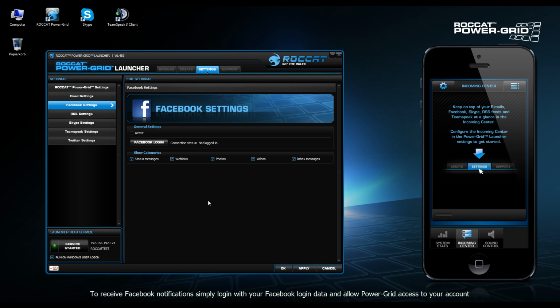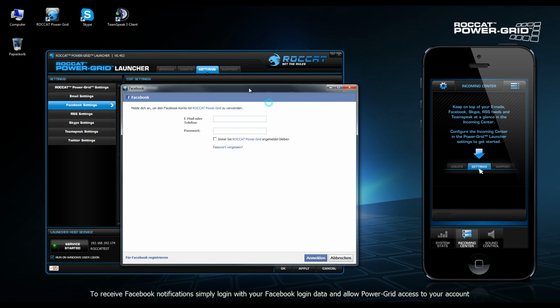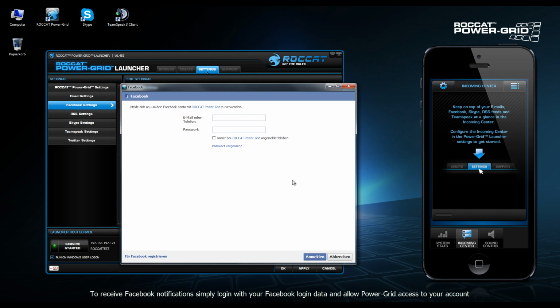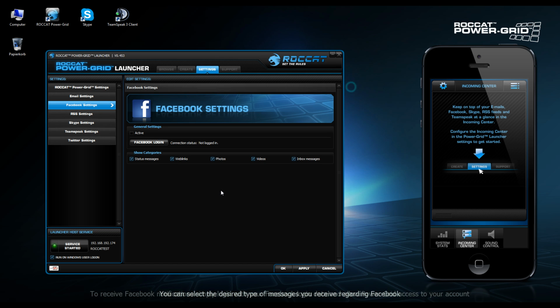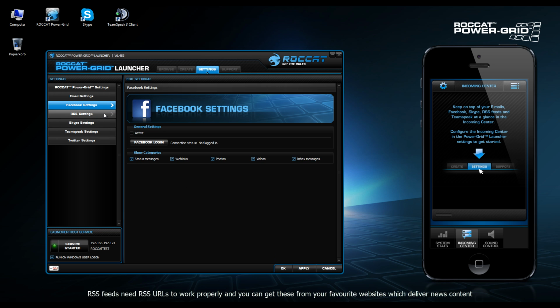somewhat easier to do, you simply click the Facebook login and it will prompt you to log into Facebook. Upon doing so, it will ask your permission to link Power-Grid to your Facebook account, and this is something you can do if you have a Facebook account. You can also decide which categories you want to display in the incoming center: status messages, web links, photos, videos, inbox messages, and so on. Of course, clicking Active is important to ensure that the messages actually display.